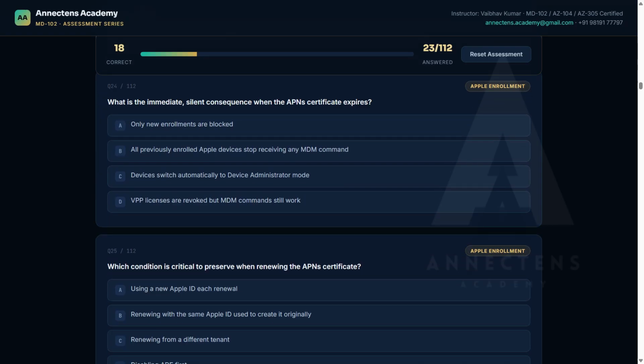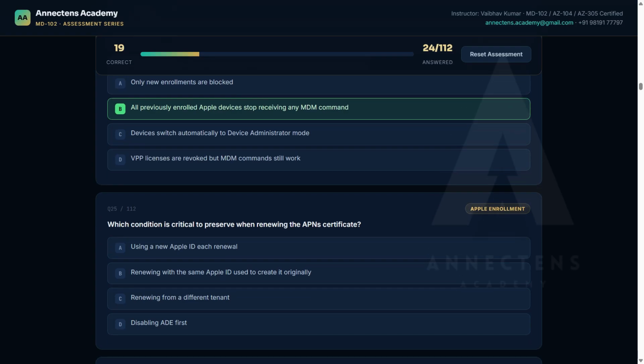Okay, what is the immediate consequence when the APNS certificate expires? We had already discussed this, right? Second one. All previously enrolled Apple devices stop receiving the MDM command, any MDM command, right? So we'll not be able to manage MDM devices.